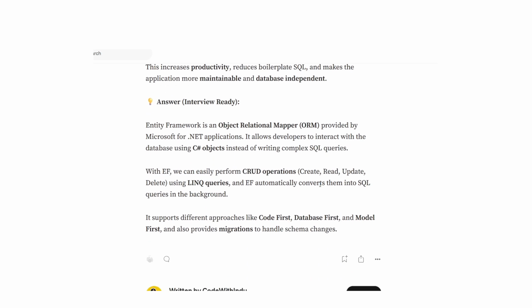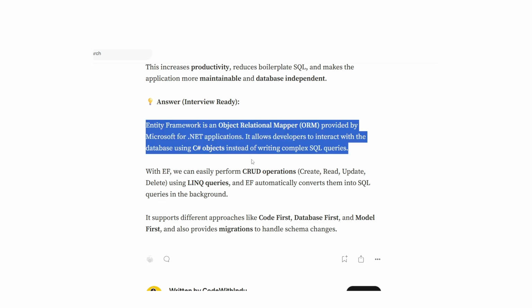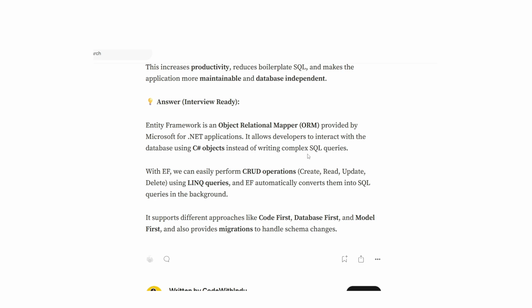You can easily give the answer in your interview like this. Entity Framework is the object relational mapper provided by Microsoft for .NET applications. It helps developers to interact with the database using C# objects rather than writing long or complex SQL queries. With Entity Framework, you can easily perform CRUD operations like create, read, update and delete using LINQ queries, and Entity Framework automatically converts them into SQL queries in the backend.